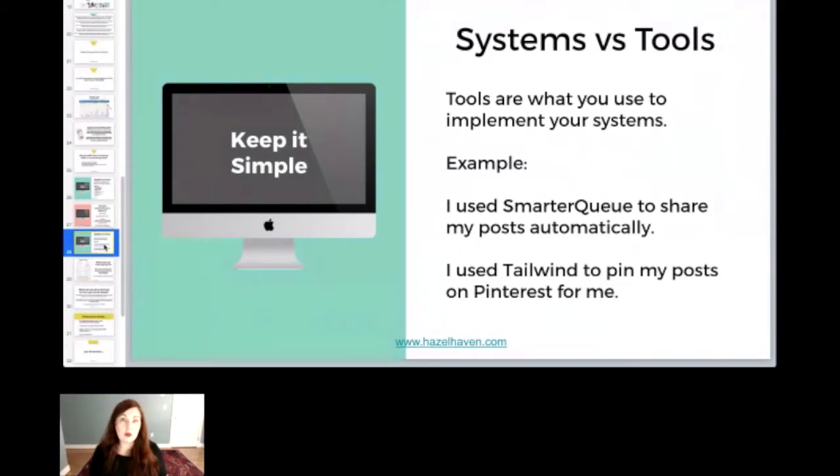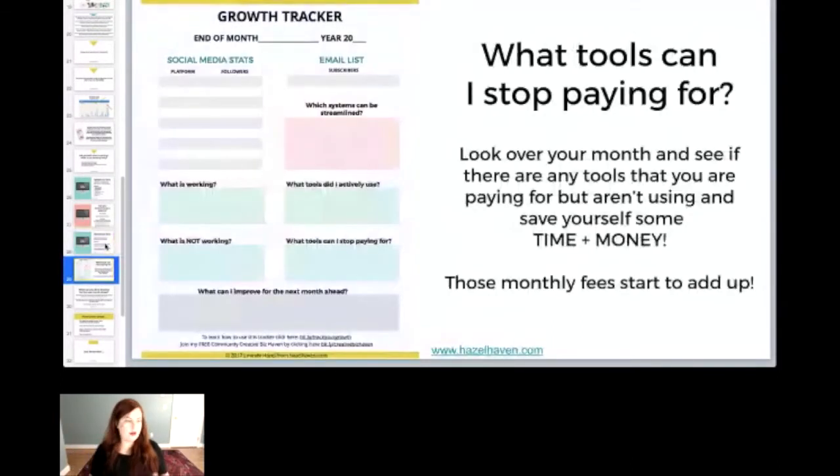I use Tailwind to schedule all my Pinterest pins. It's a great tool. There's also other tools like Board Booster and a bunch of other tools that are now doing Pinterest as well. But I really like Tailwind. But keep it simple. So what I want you to do is, when you're going through this tracker, and you're really starting to get in the habit of knowing, okay, what am I actively putting time into? What am I actively trying to grow?